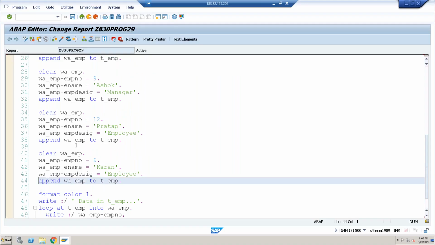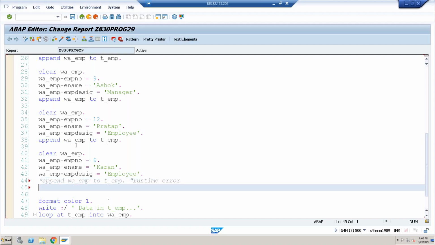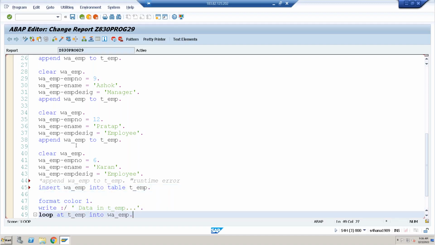So what will I do now? Here I'll just comment this out, since it will give me a runtime error. Instead of using append, I'll use insert: INSERT w_emp INTO TABLE t_emp. The advantage of using insert over append in a sorted internal table is that we need not worry about the sorting sequence. SAP will automatically add that record at the appropriate position. So let's see whether it works or not.